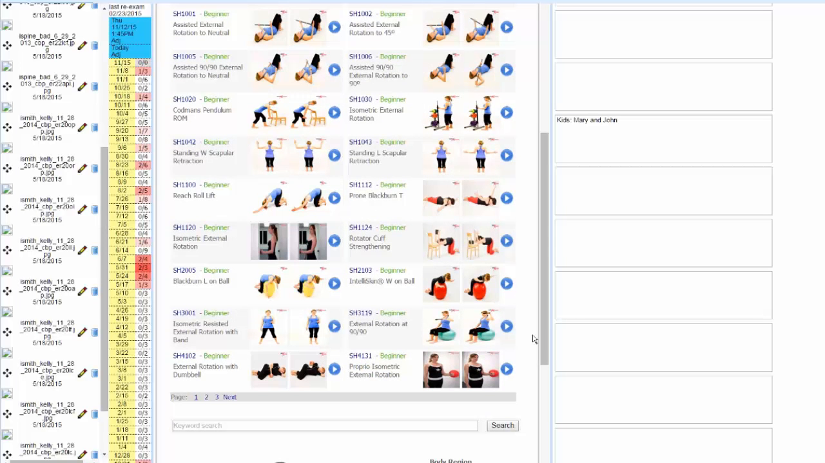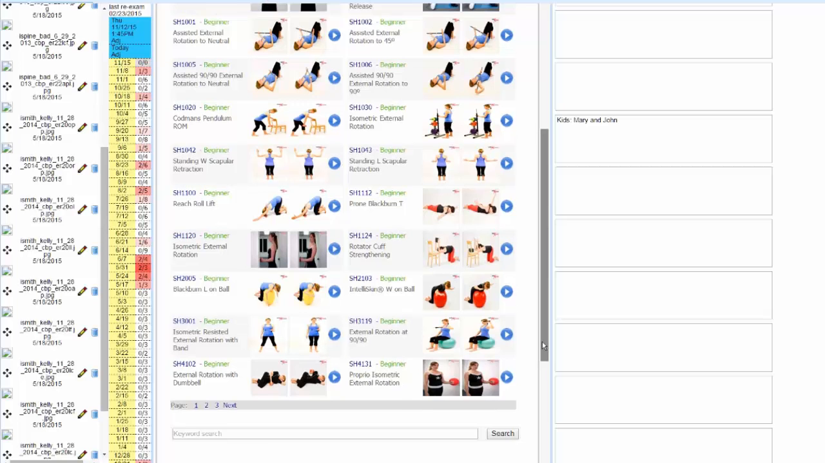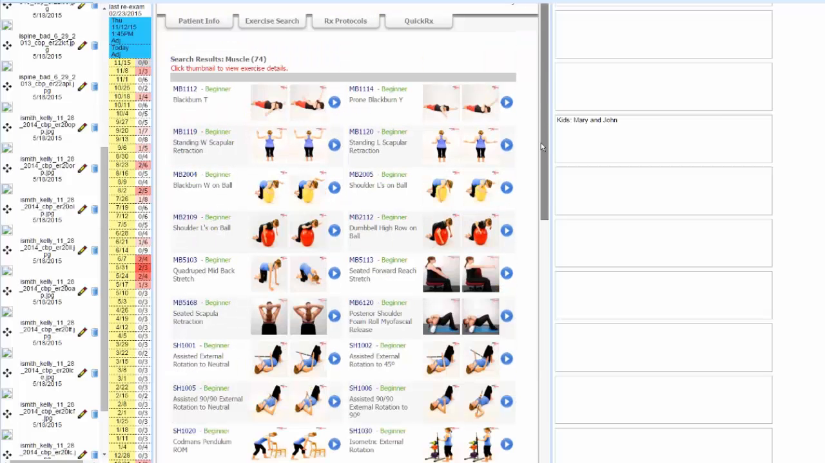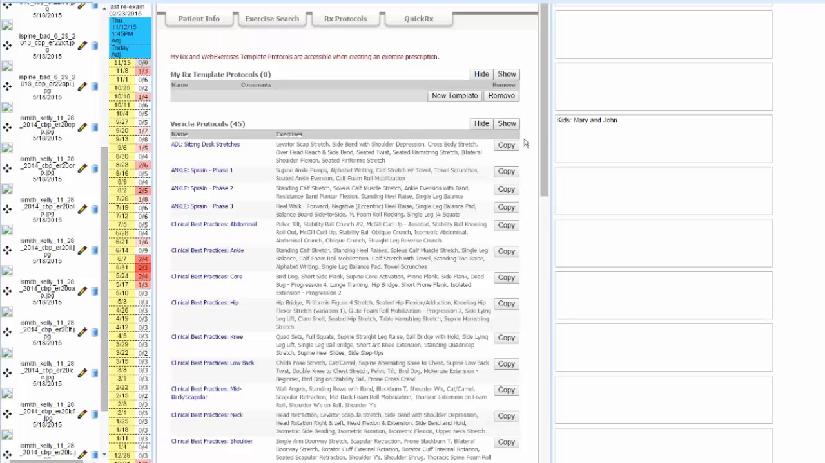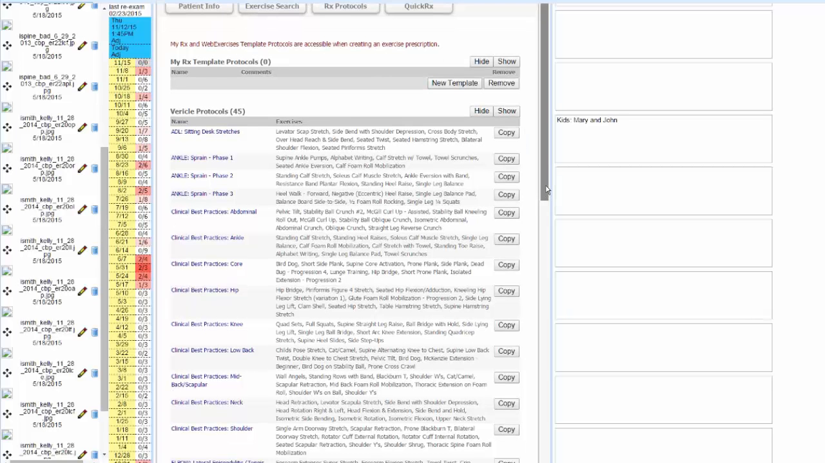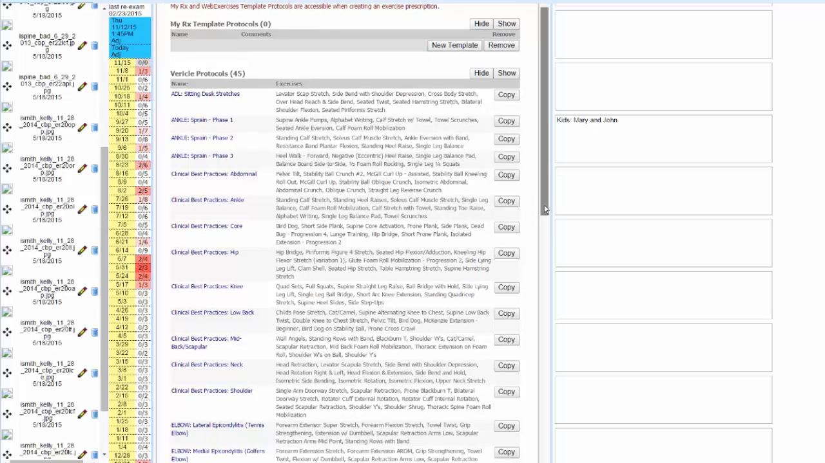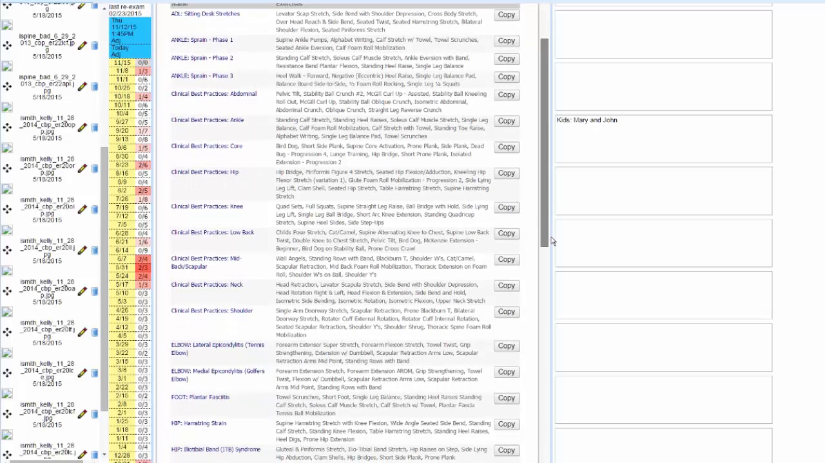A couple other things I want to show you are, I'm going to scroll up to the top, under protocols. Now, you can create your own protocols, or you can access any one of our protocols here. So we have a variety of different protocols, about 60 different ones, from ankle sprain to lateral epicondylitis.